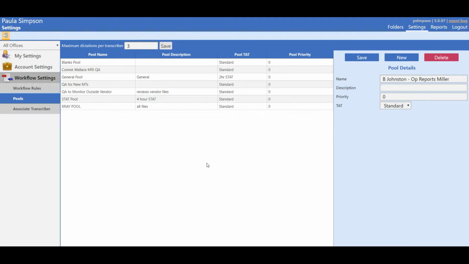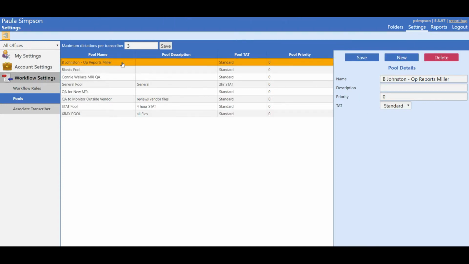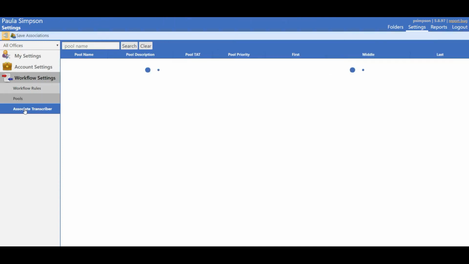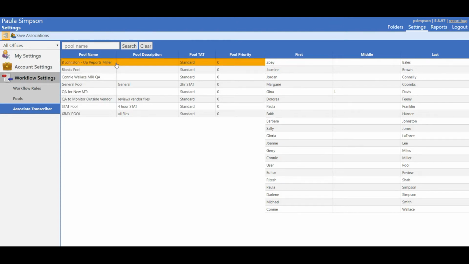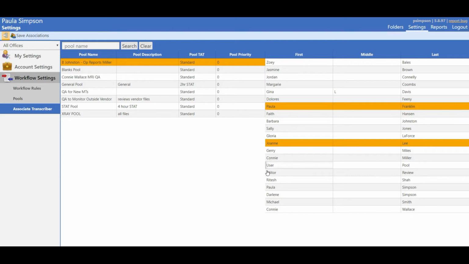So I'm going to come into my Pools area and create a new pool, B. Johnson op reports for Miller, and I'll save that. It joins my list of pools. I'll now come into my Associate Transcriber list, and here's that new pool I've created. And I assign those editors that I want to belong to that pool, and I'll click Save Associations.